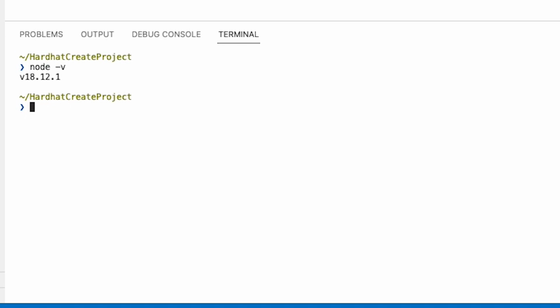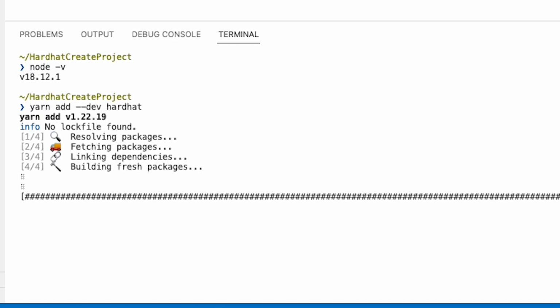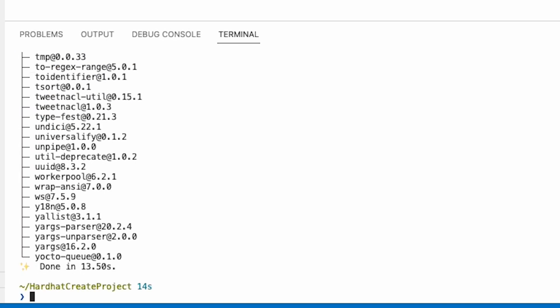The next thing we're going to do is install Hardhat itself with yarn add --dev hardhat. There are also npm instructions on the doc site at hardhat.org, so be sure to check that out if you prefer npm. All right, the install process is completed.